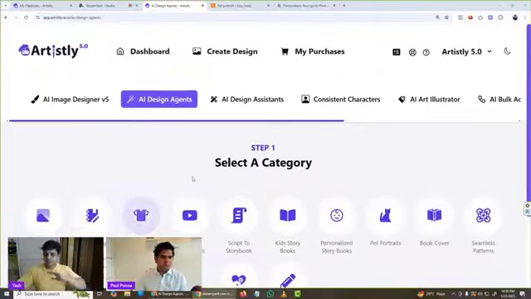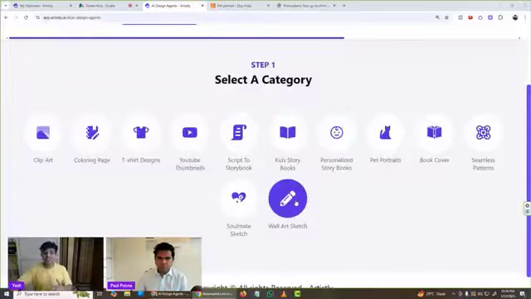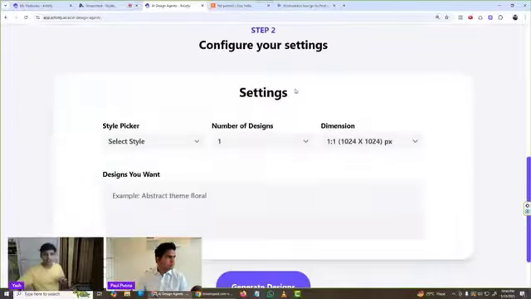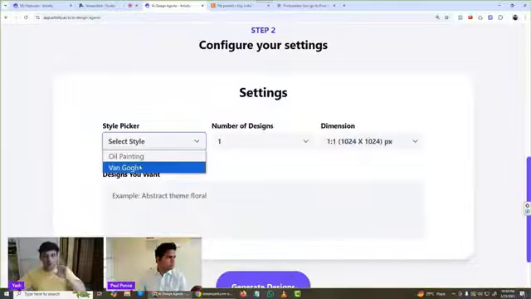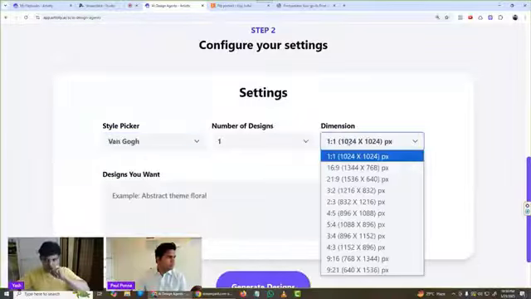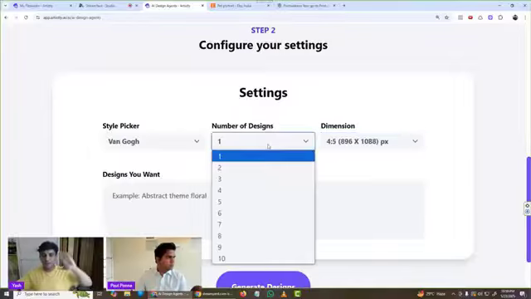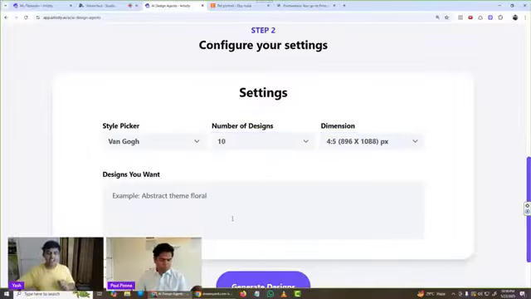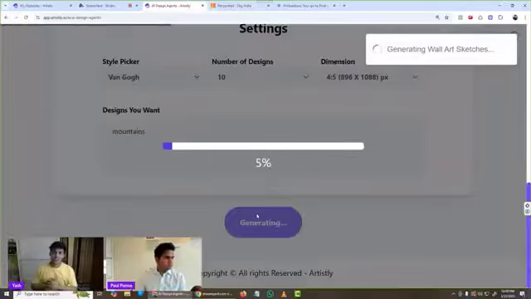Now, we covered the storybooks, all kinds of storybooks, and wall art. It is a huge, underrated style and niche that I don't see a lot of people in. I'll be doing a specific training on these print-on-demand wall arts, but I want to show you how powerful it is. So you do wall art, and you say, I want the wall art in a Van Gogh style, in a 4:5 dimension, I want 10 designs, and I want mountains, for example. Anything. It's going to think about it.